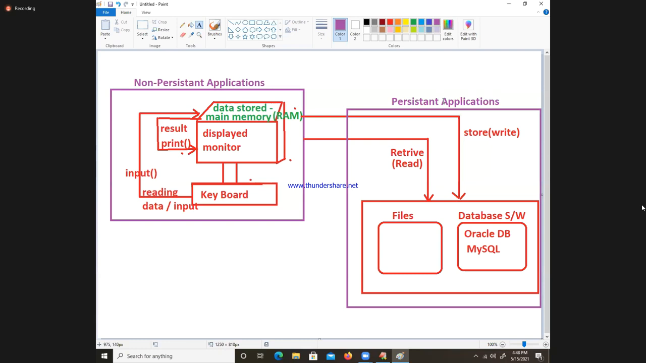In persistent applications, what is happening? We store the result of our program into files or databases, and we can read the data from the file or database and put it into the main memory. We process the data in main memory only, but the data storage will be done in the hard disk.